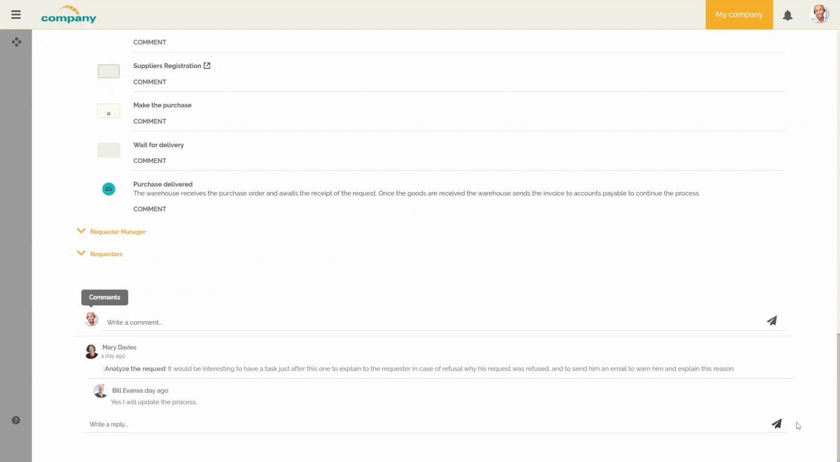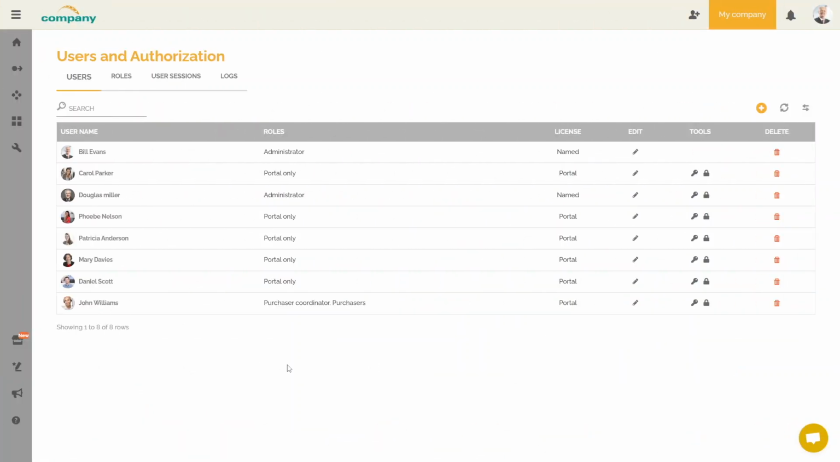John now has the ability to write comments. We will come back to Bill Evans' account. We can see cases with native roles. Phoebe Nelson has a portal-only role. She therefore only has access to the portal screen, but unlike the purchaser's role, she has access to all the documentation of the published processes.